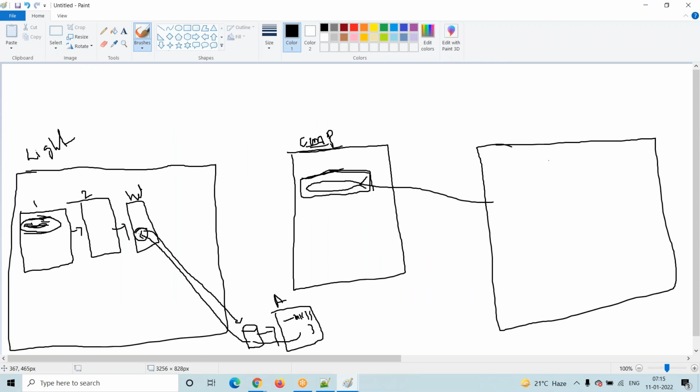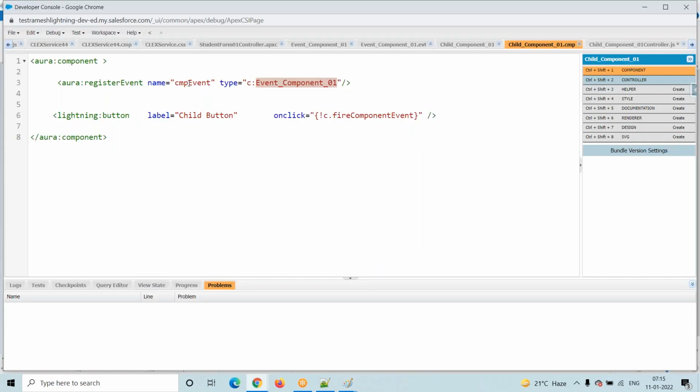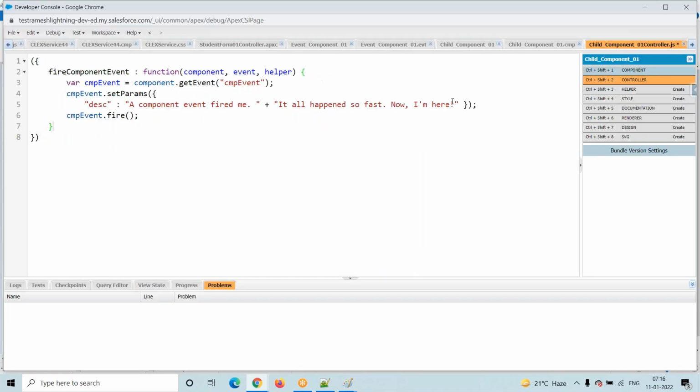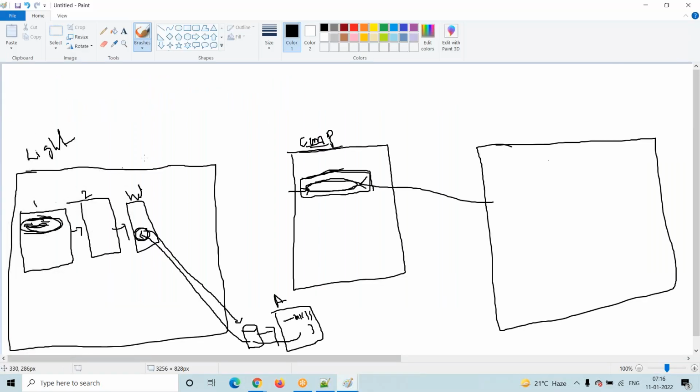This result is there, right? That result we have to store into this attribute. So how do we get this attribute? Here we have a reference. This is my reference: component.getEvent. See here, componentEvent is a reference for this event, right?